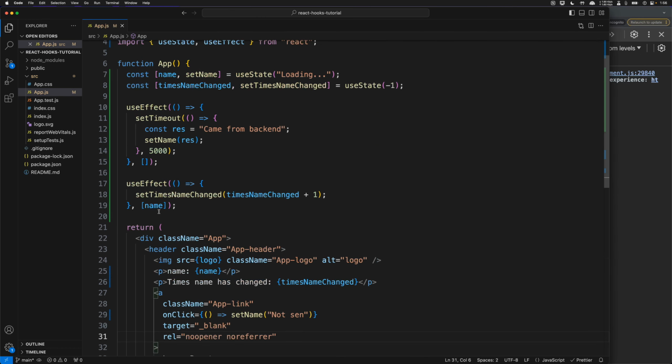So this is the dependency array. Every single time that any value in this dependency array changes, it'll rerun this useEffect function. That's how this is utilized.